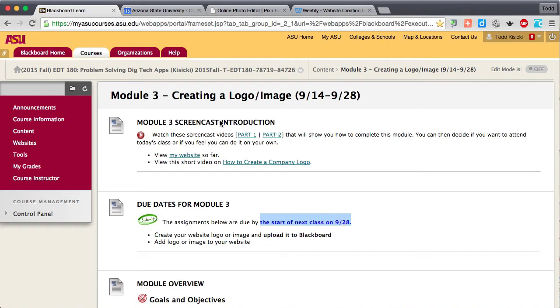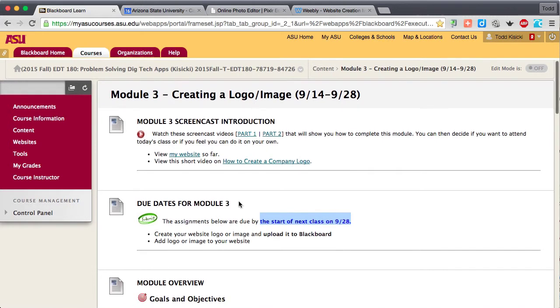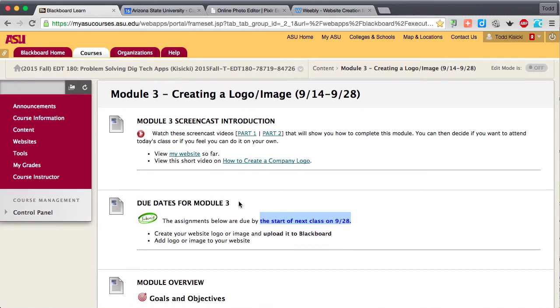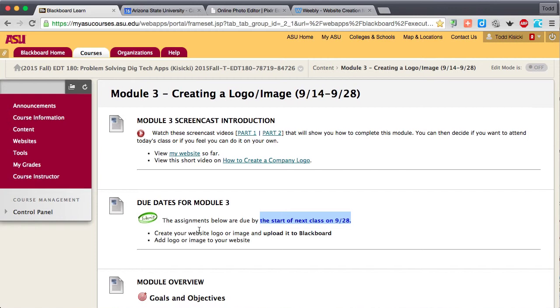And you just have to do a logo or an image. Okay, so you don't have to do both of them. For some sites, it's more appropriate just to have an edited image, while other sites you may want to take a crack at the logo.